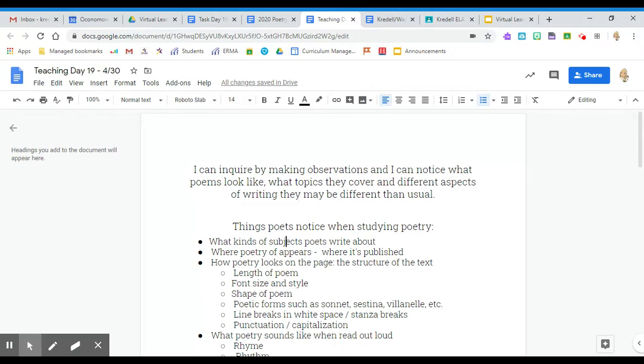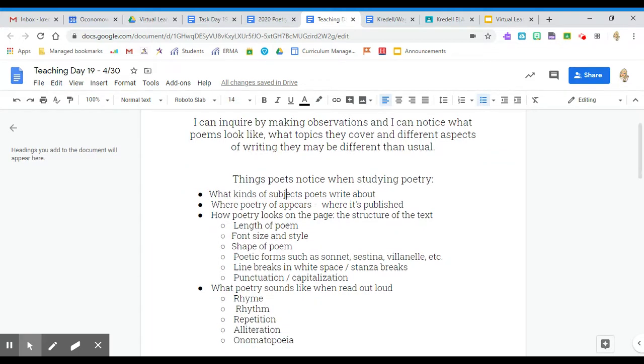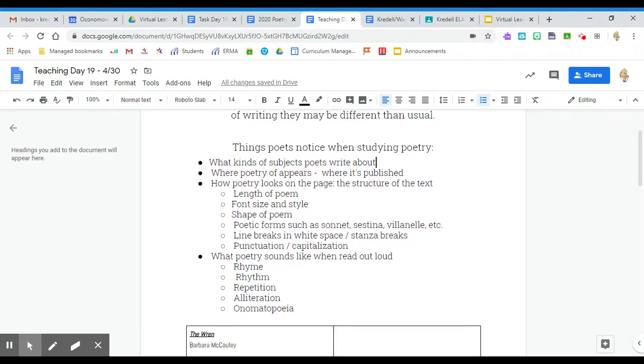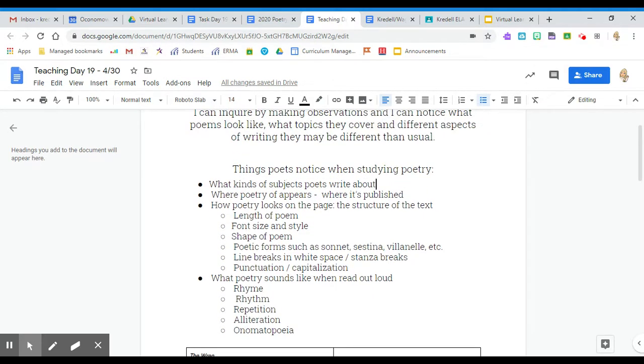When poets are studying poetry, their poems are really different from each other, right? The things they talk about, the way it looks, it can really be different. Things that poets notice when they're studying poetry: they look at what kinds of subjects the poets write about, and where the poetry appears. Is it published in a book? Is it published on its own on a website? Is it in a magazine? Where do they publish it?